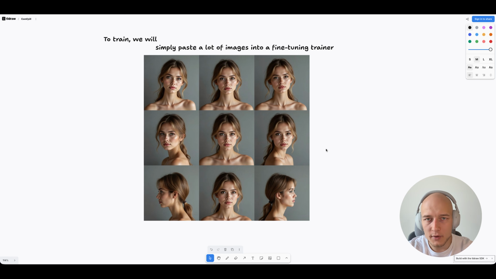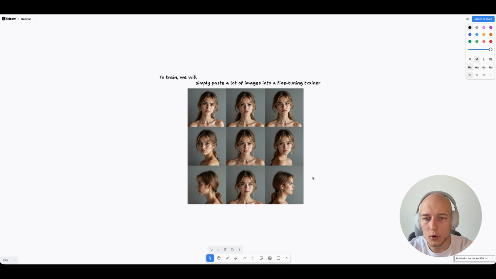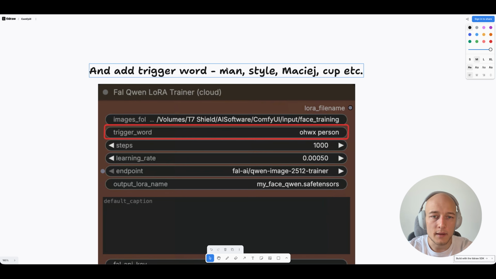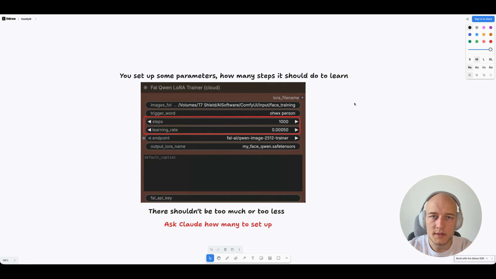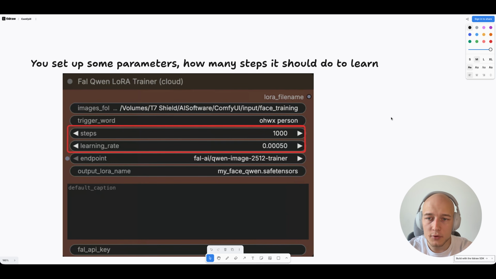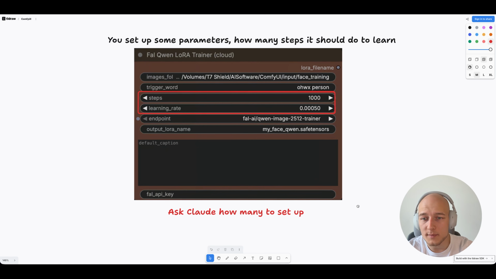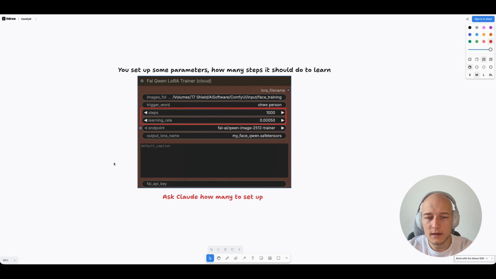The more data you have, the better your training is going to turn out. And the same goes for the more high quality data you have. So if you're taking pictures of a product, make sure to take as many high quality images of that product as possible. Then we can add a trigger word, which helps the model understand what it should learn, like a man, a style, a cup, etc. You set up some parameters like how many steps it should do to learn. You can simply ask Claude how many steps your specific use case needs. But I'll get into more of this in just a moment.